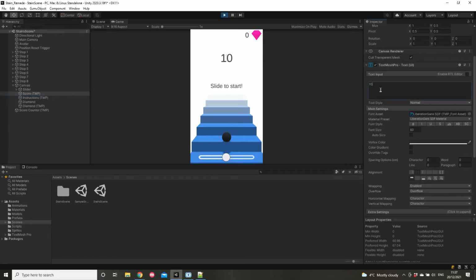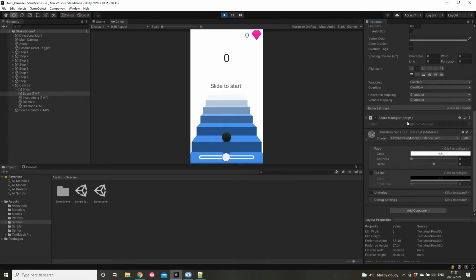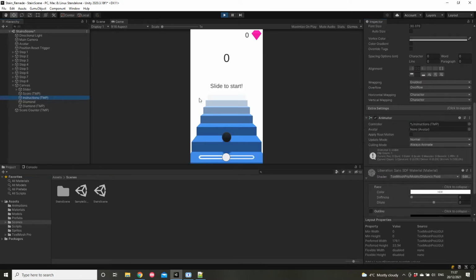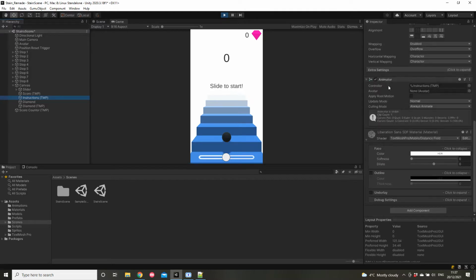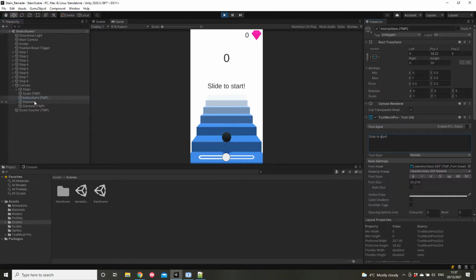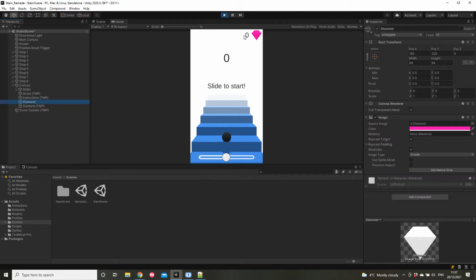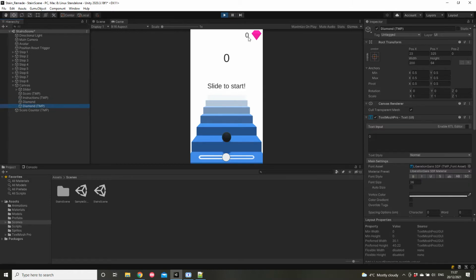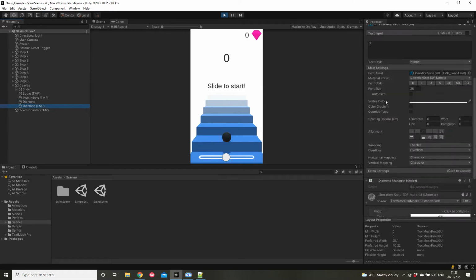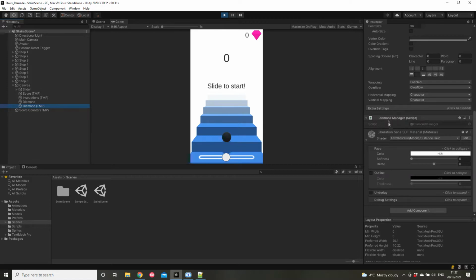Okay, that's just our score. That's our score text. So yes, we just enter a new value in. And yeah, we're going to use a score manager to keep track of our score. Instructions, that's just that animated text there, telling us how to start the game. And diamond, that's our diamond image, top right hand corner. It's going to be a collectible that we pick up as we go. And diamond, that's like a diamond score text, to see how many diamonds we've collected throughout the game. And yeah, it's going to be using a diamond manager.